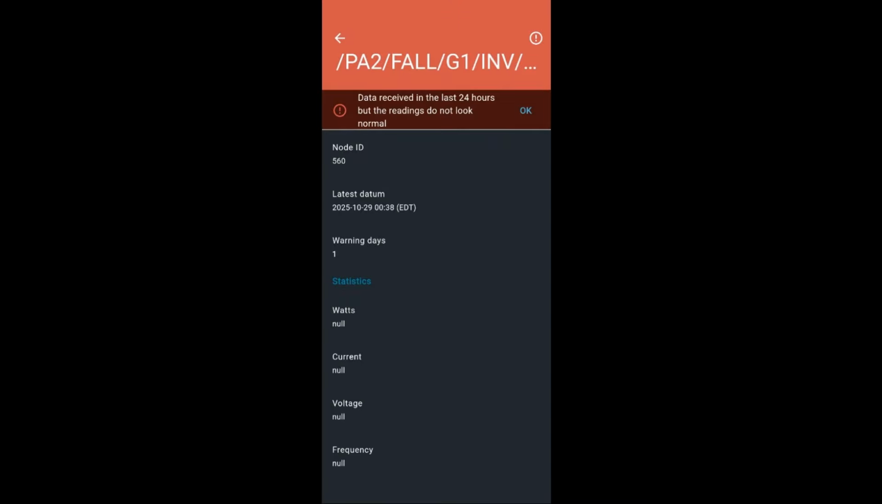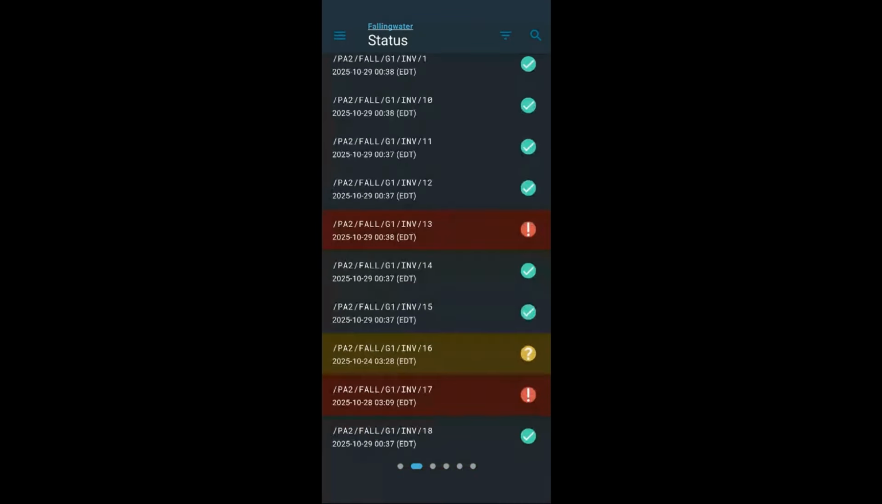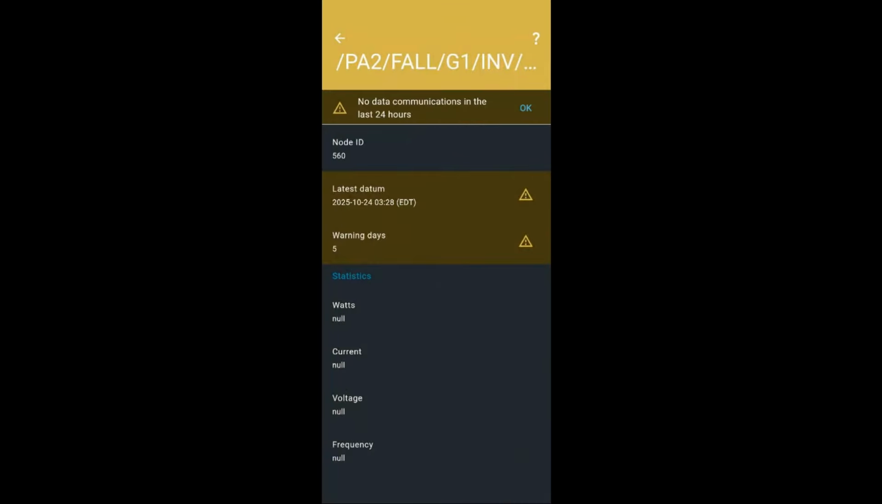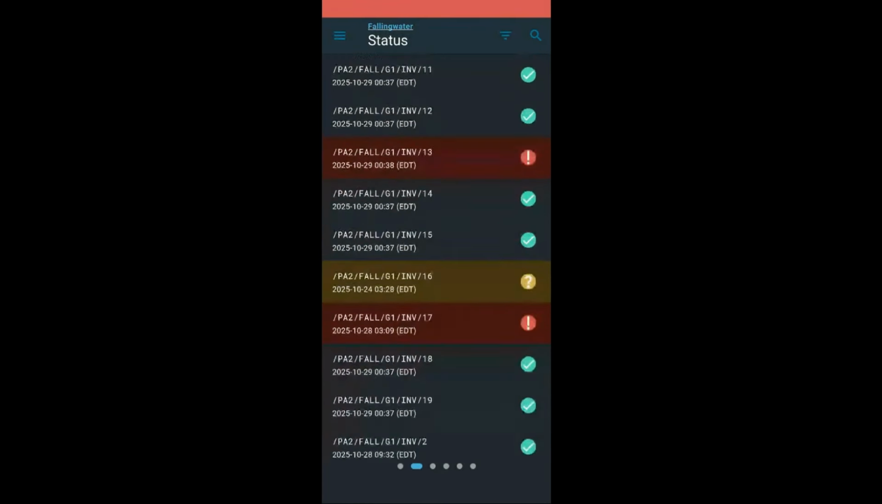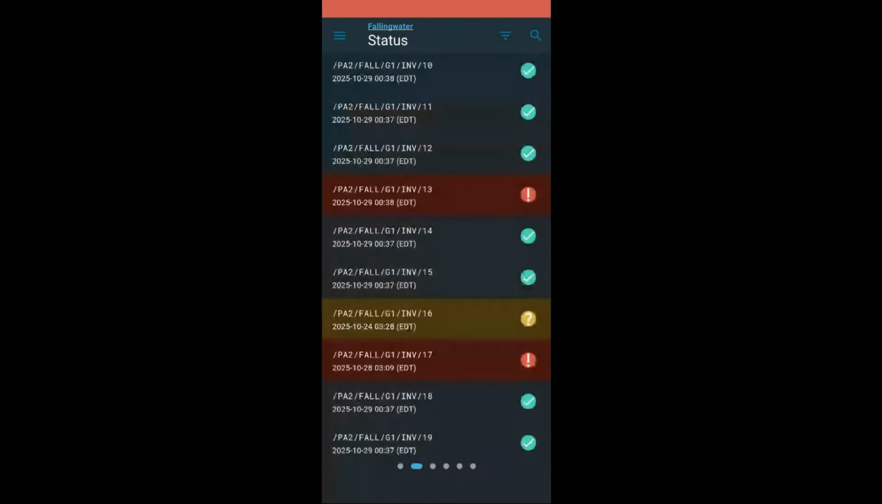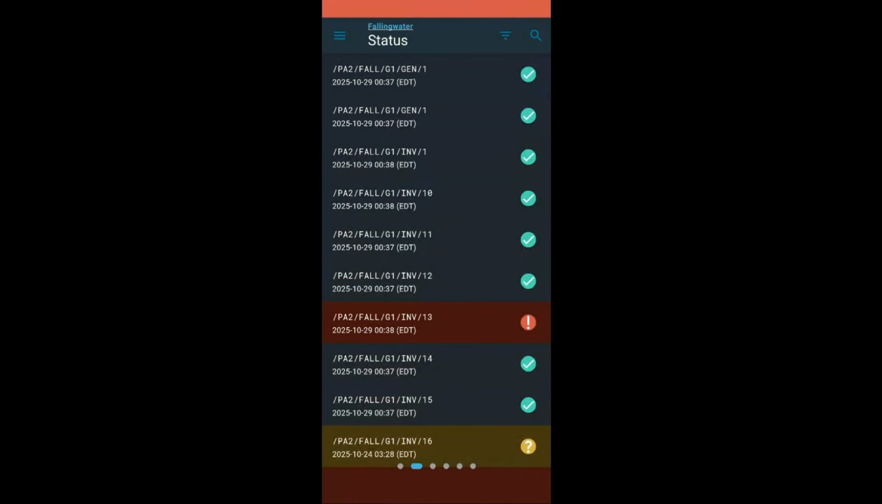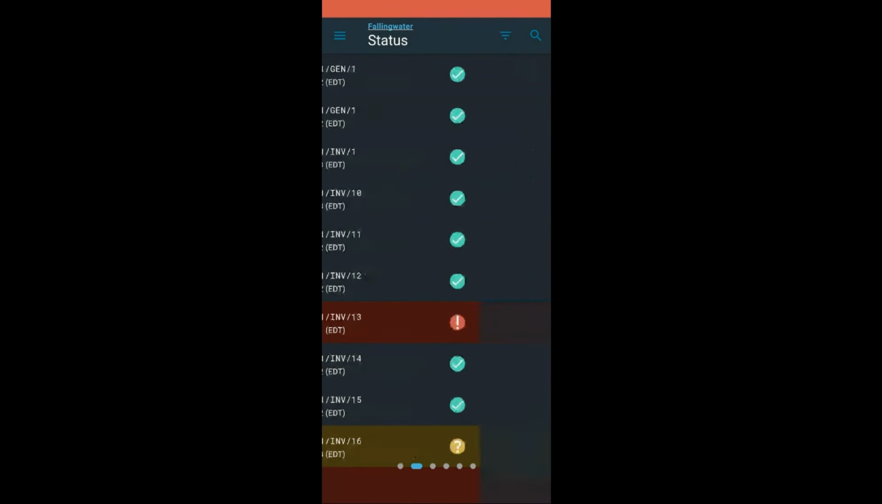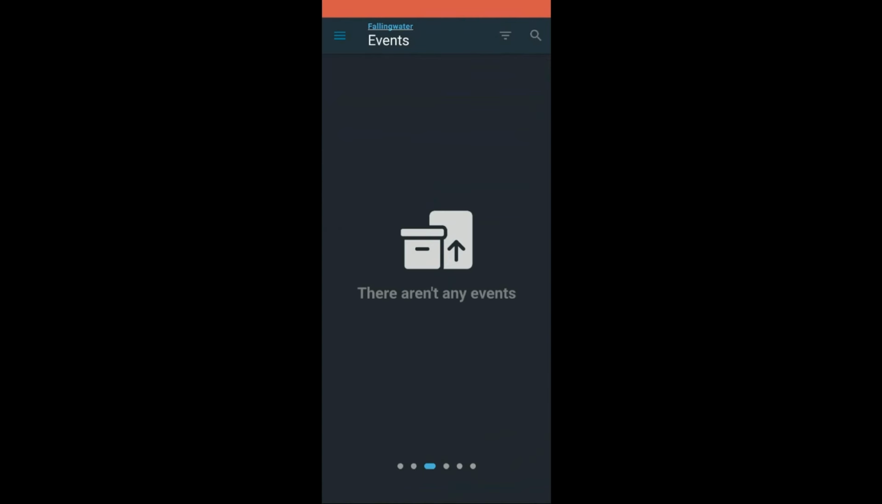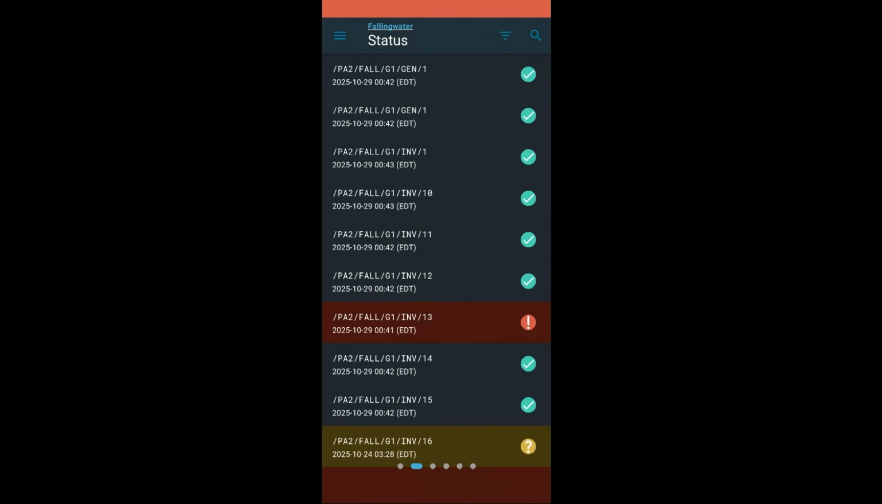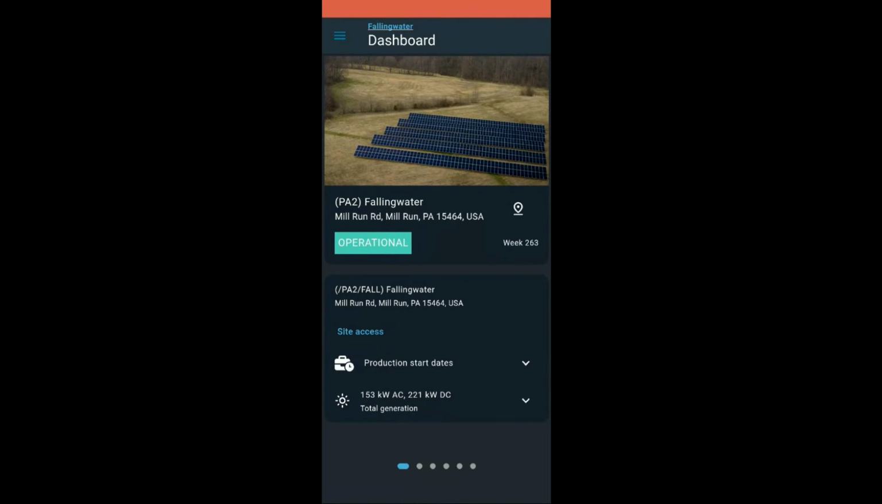That is clearly an issue. And then we've got another inverter here with some connectivity issues. You can see there's a few inverters with problems here. Lots of other inverters with good things going on. Yeah, so that's the basic navigation.